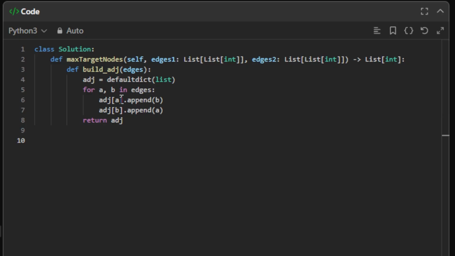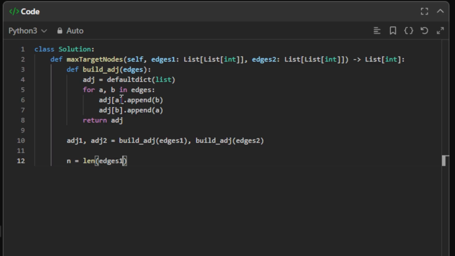And with this function we can say adj1, adj2 equals build adj, and this will take edges 1 and build adj. This will take edges 2. Now we can say n equals length of edges 1 and m equals length of edges 2.